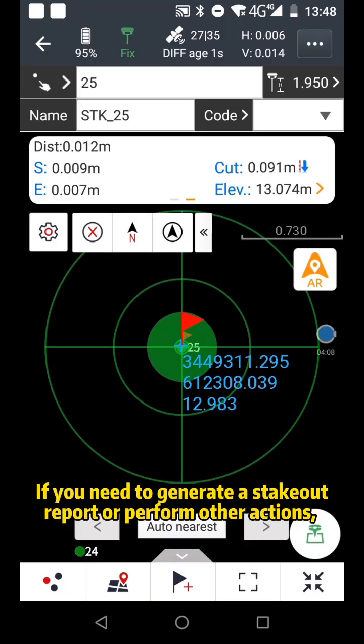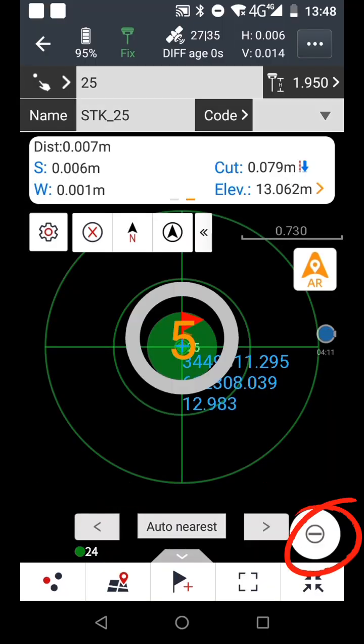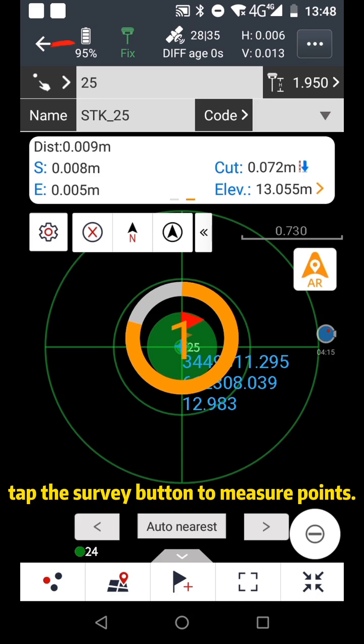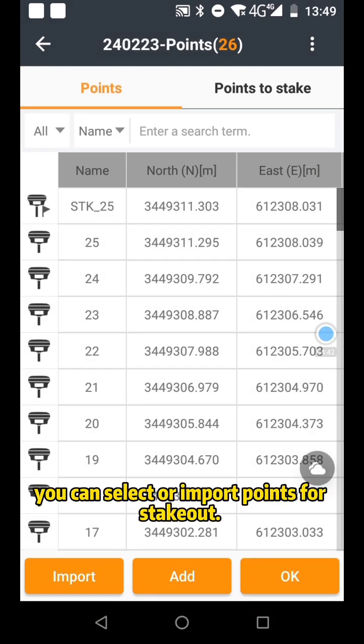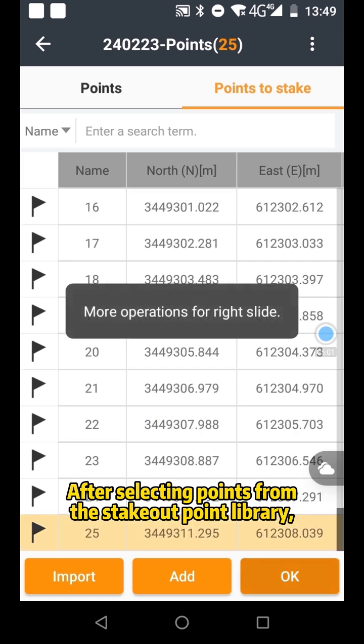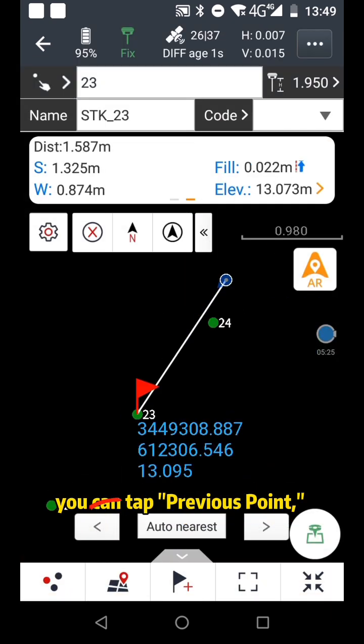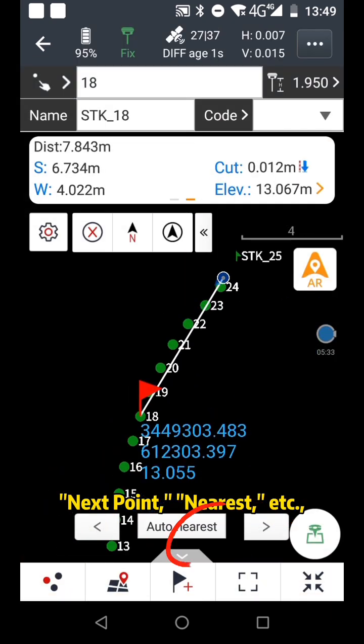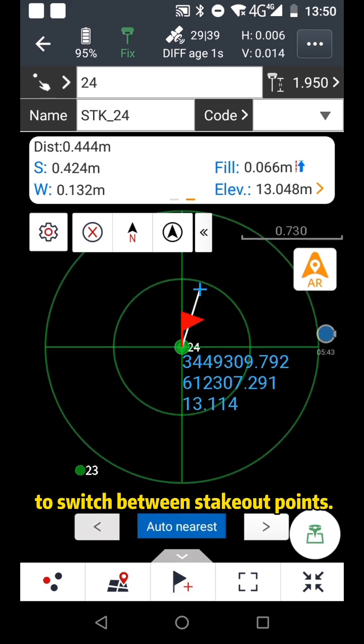If you need to generate a stakeout report or perform other actions, tap the survey button to measure points. In the point library, you can select or import points for stakeout. After selecting points from the stakeout point library, you can tap previous point, next point, nearest, etc. to switch between stakeout points.